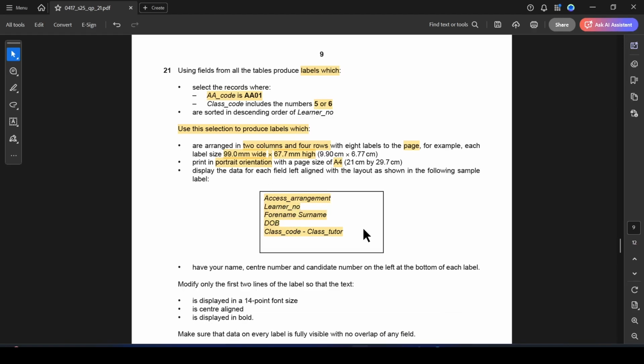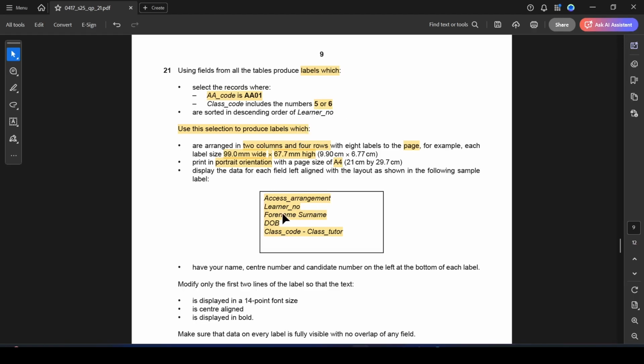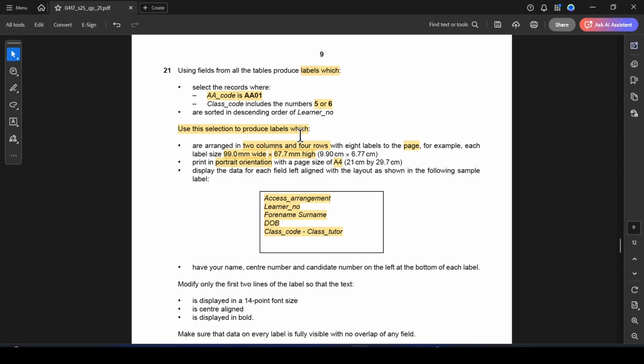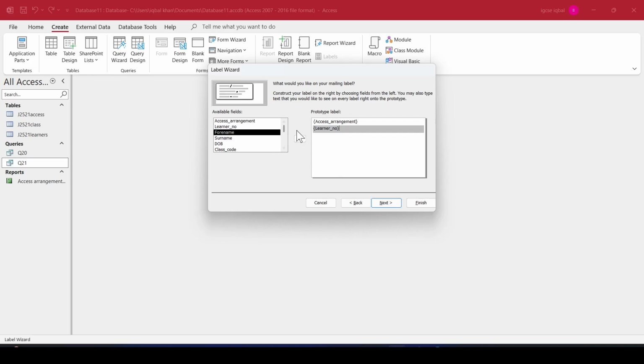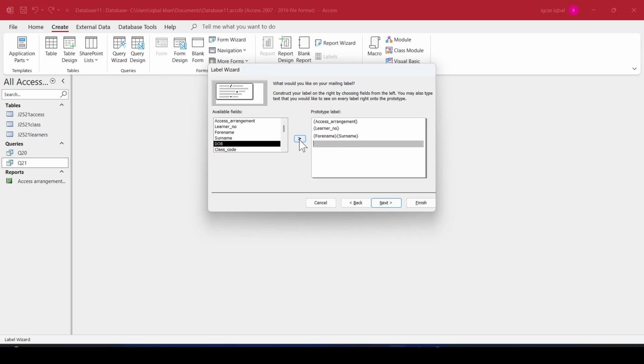First is axis arrangement. Where is the axis arrangement? Here it is, axis arrangement first. Next I have learner number. Student, you need to be careful while doing this. Enter, and then learner number, and then we have forename and surname. Forename, enter, and here I have forename, and then surname is attached to it. Forename and surname, and then enter.